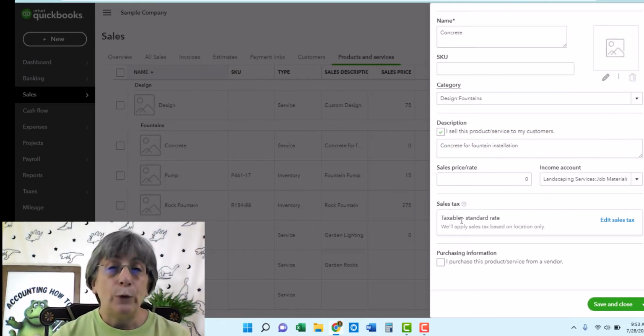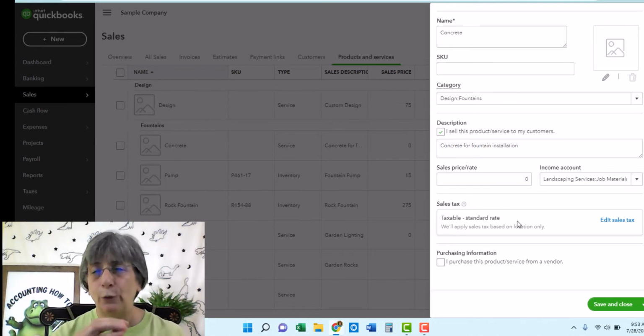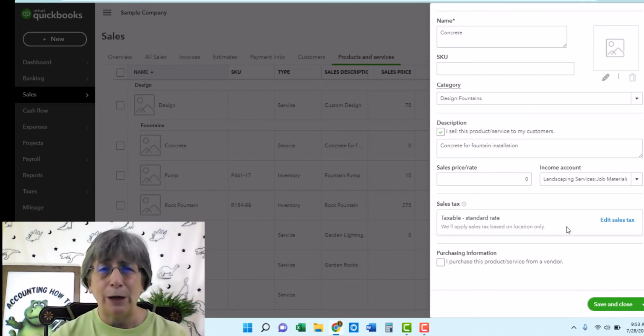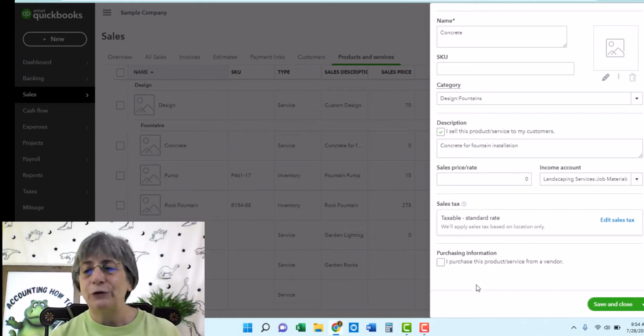For this item, we have this set up for sales tax as taxable standard rate. And when we get to the part where we go through setting up sales tax for our sample company, we'll go deeper into this. But what we do is we set up a standard sales tax rate for the location where this business is doing business. And then you'll see there's purchasing information. I purchased this product or service from a vendor. See, right now, there's nothing here.